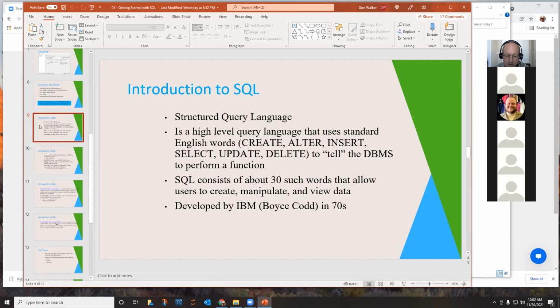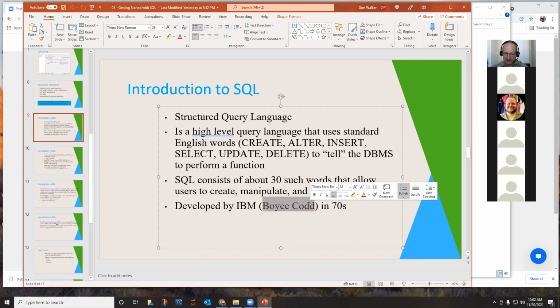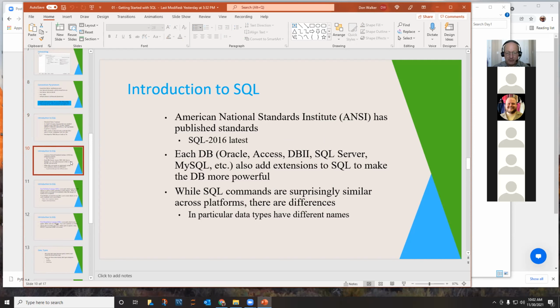There are 30 or so keywords that allow you to manipulate and view data, and basically every vendor adds functionality, but there's a baseline ANSI standard for it. And yeah, this Boyce Codd, like I said, the first time I ever heard that was he has a normal form. I don't know. Third normal form is good enough. But he's one of your titans of database history, Boyce Codd. Let's see. The latest ANSI standard is still 2016.